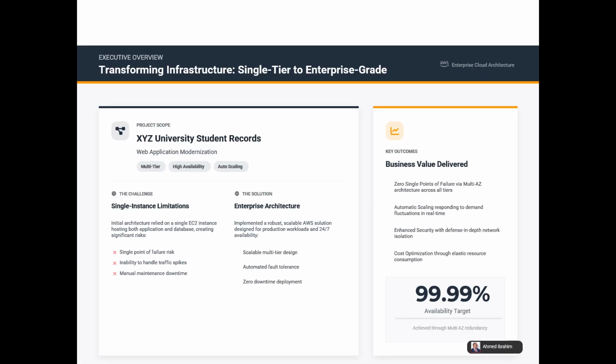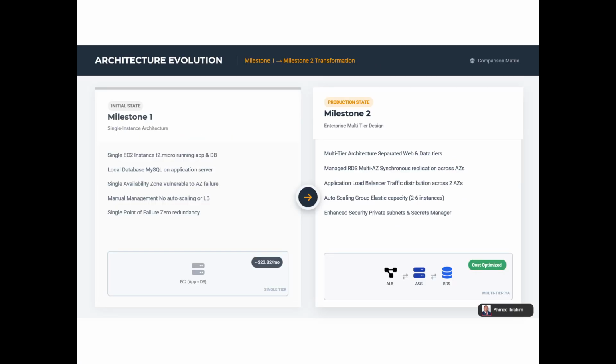The challenge was clear. The initial architecture relied on a single EC2 instance, hosting both the application and database, creating a critical single point of failure. The system could not handle traffic spikes and required manual maintenance, resulting in downtime. My solution transformed this into an enterprise architecture with a scalable multi-tier design, automated fault tolerance, and zero downtime deployment. Let me show you the transformation.